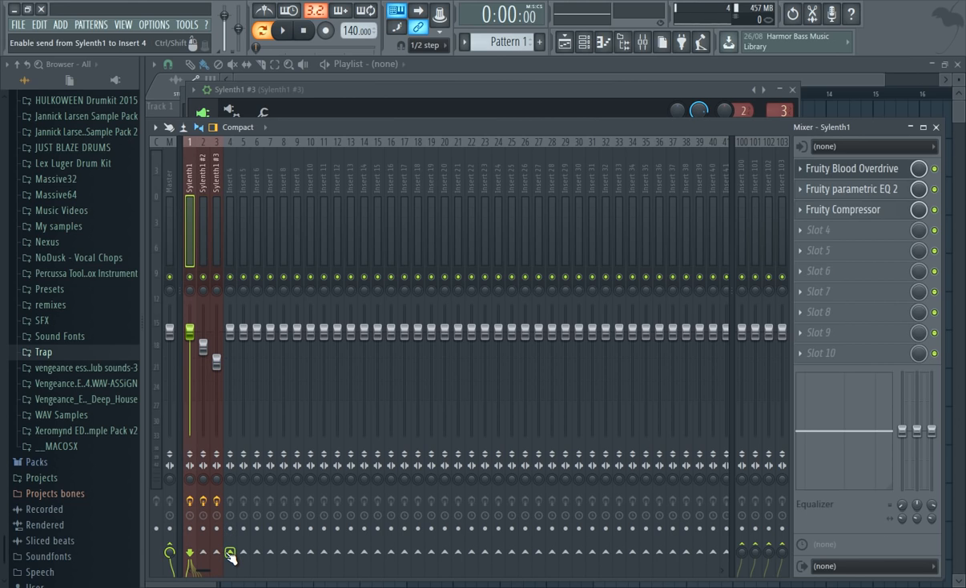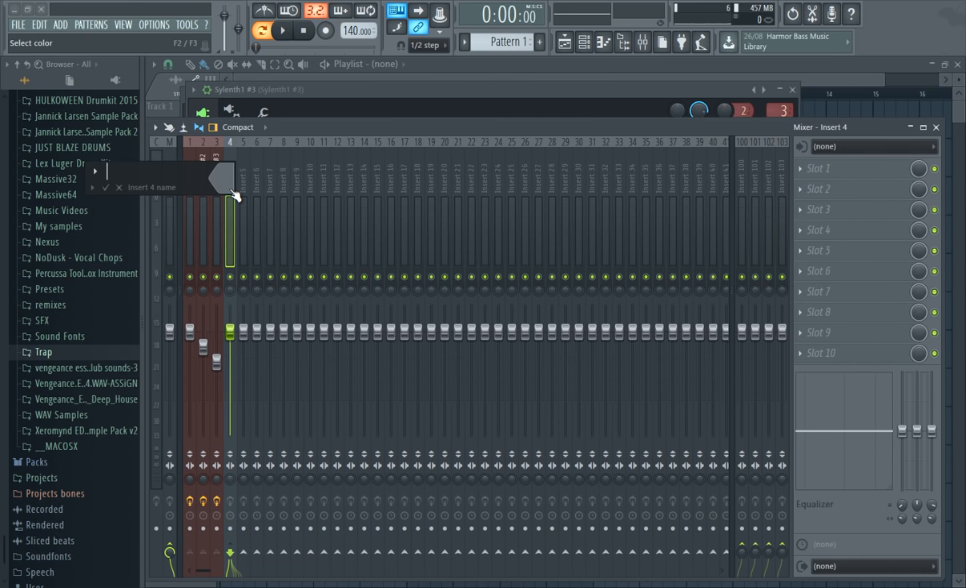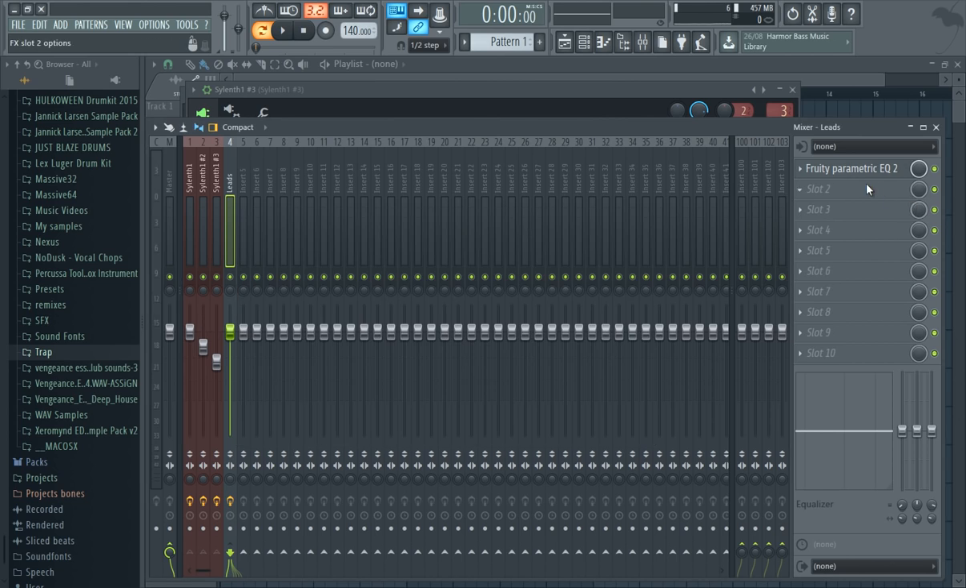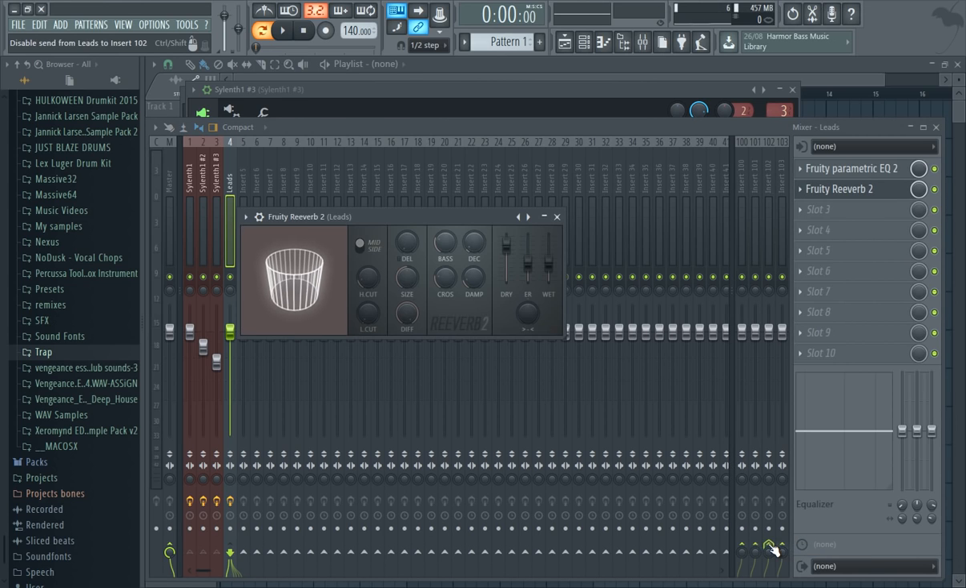Now route all of the sounds to another mixer track and name it leads. In the lead bus, add an EQ to the sound and high pass it at around 130 Hz. Add Fruity Reverb to the sound. Set the wet mix to 80% and the stereo separation to 40%.